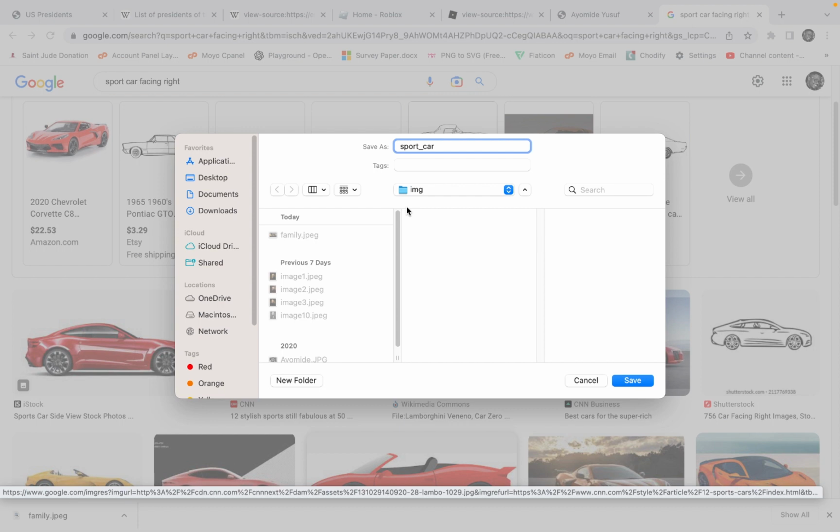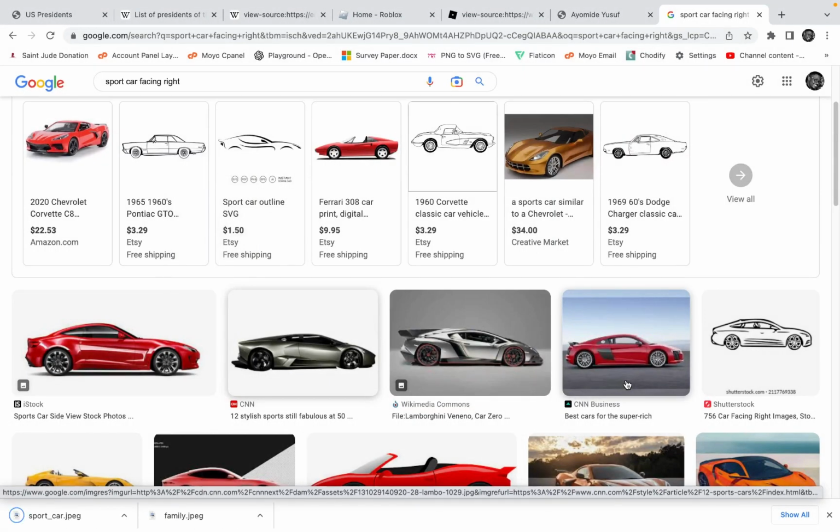Again, I'm saving it in my image folder. So if you download it in your download folder, you have to go and copy it and put it in your image folder. Don't forget about that. Okay, so then I have that.